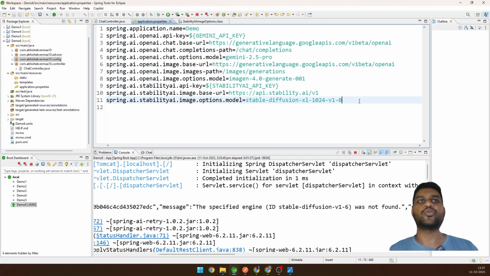From there I tried, okay, which model I can use. Then it told me, okay, this is the model you can go for, X1 1024v10. For this, obviously, you have to do some kind of hard work. You can't say, okay Abhishek, how will we remember models and everything? This is something which is going to change almost every month.